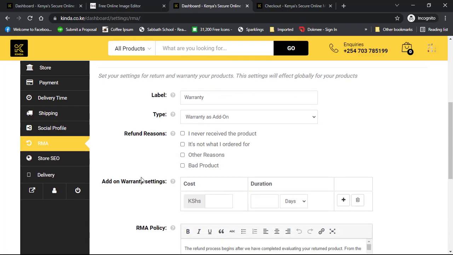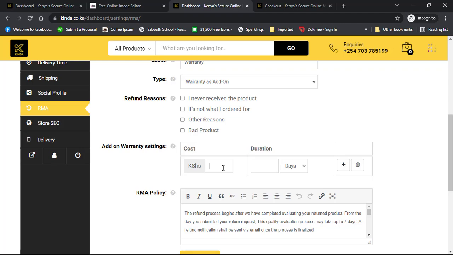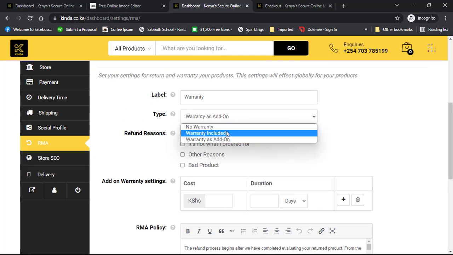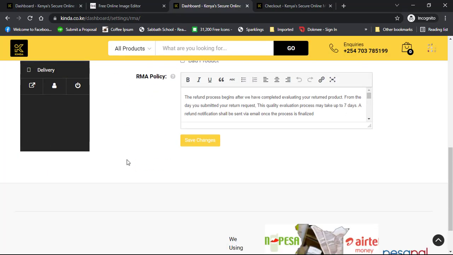An add-on warranty meaning that it is warranty, but you are going to charge the service. Let's say, for example, you sold a phone and the phone gets spoiled, or there's a product which gets spoiled, you will offer a service warranty at a cost. So that is what is called add-on. So my case, no warranty.